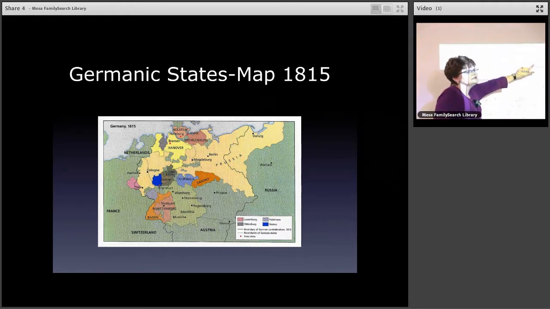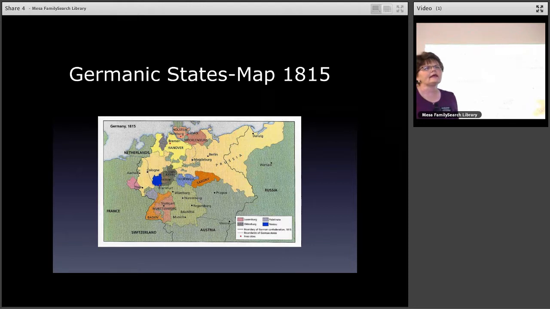This area is called Schleswig-Holstein. It's right below Denmark. It goes over time. Sometimes the Danes controlled it. Sometimes the Germans controlled it. You can see that Prussia was coming into its heyday. It extended clear out into Poland and later even into Russia.